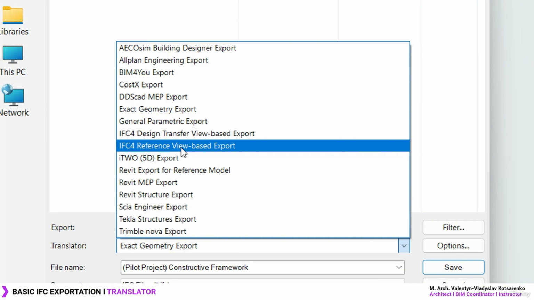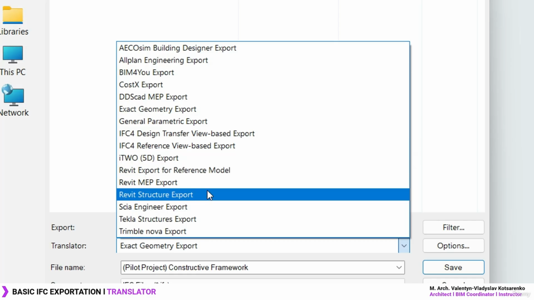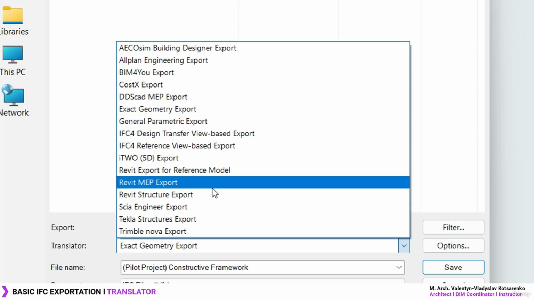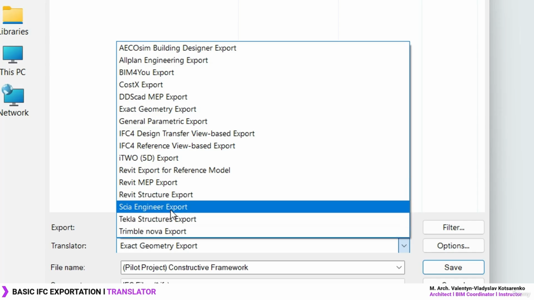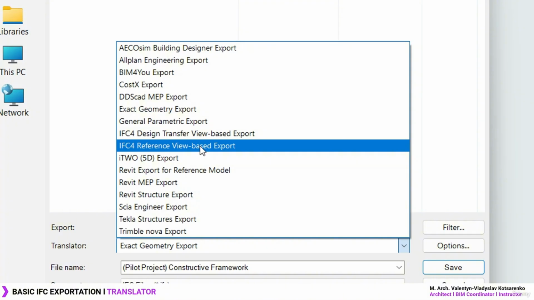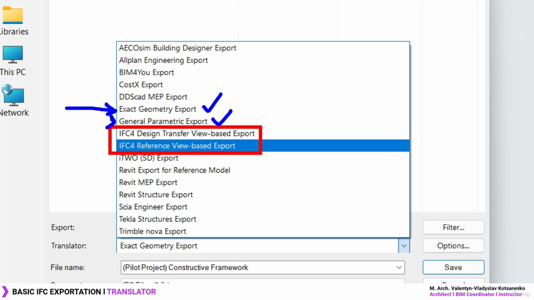You can go ahead and simply select everything in a more general manner if you don't want to get into extremely technical stuff. If you want to export something specific for Revit, okay, I got my structure in ArchiCAD. Let's export this as a Revit structure export or Revit map export, or maybe Tekla Structures, so maybe a civil engineer export. Or you can go ahead with IFC4, which is a stronger format. You also got general formats such as general parametric export and exact geometry export. Now, this is something interesting because this one and this one will definitely behave a little bit differently.